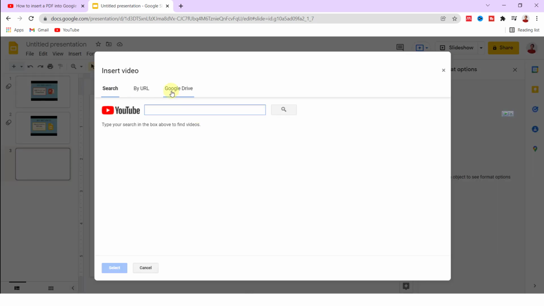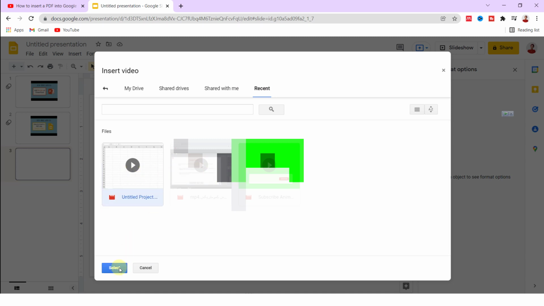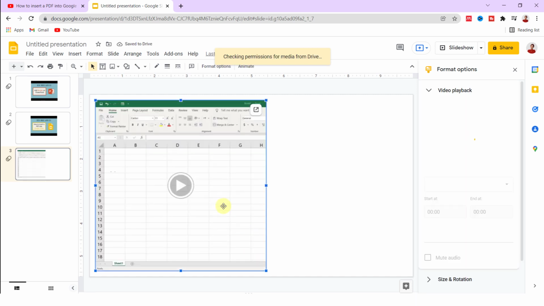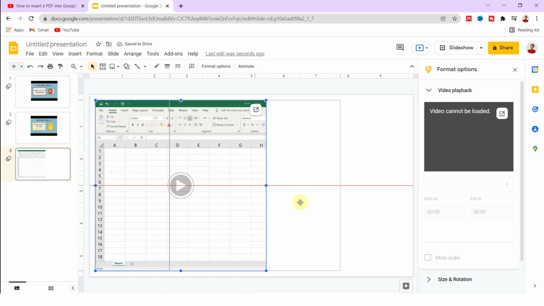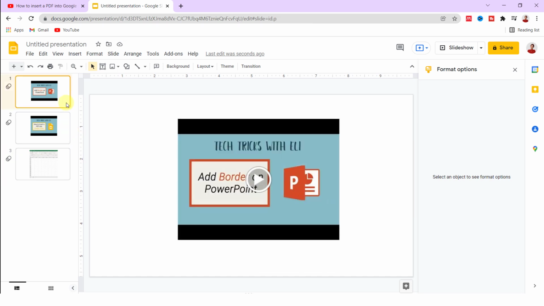The third tab is Google Drive, and you can upload a video from your drive into the slide. When you click on that, you will see different options. You can upload a video from your drive, shared drives, shared with me, and recent. For example, I choose one of these videos and click on Select. Notice that if you want to upload a video from your device, you should first upload it to your Google Drive. Then via the Drive tab, choose it and upload it to the slide.